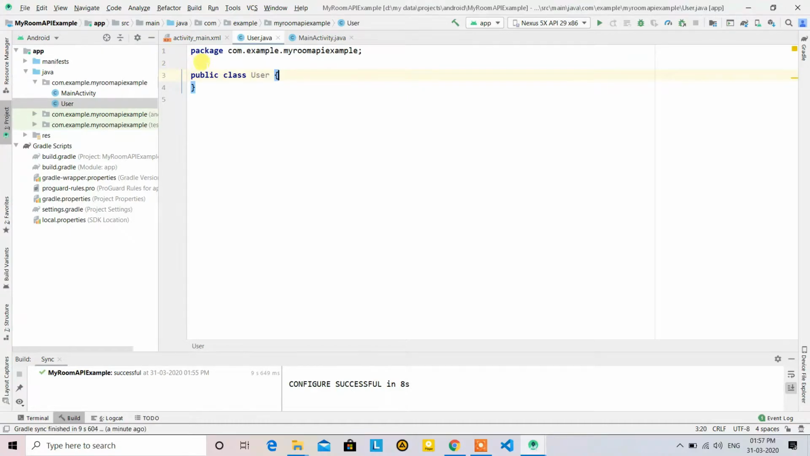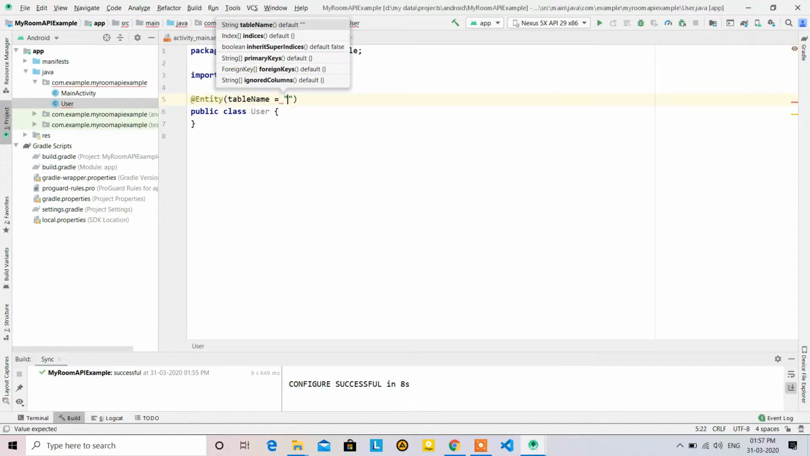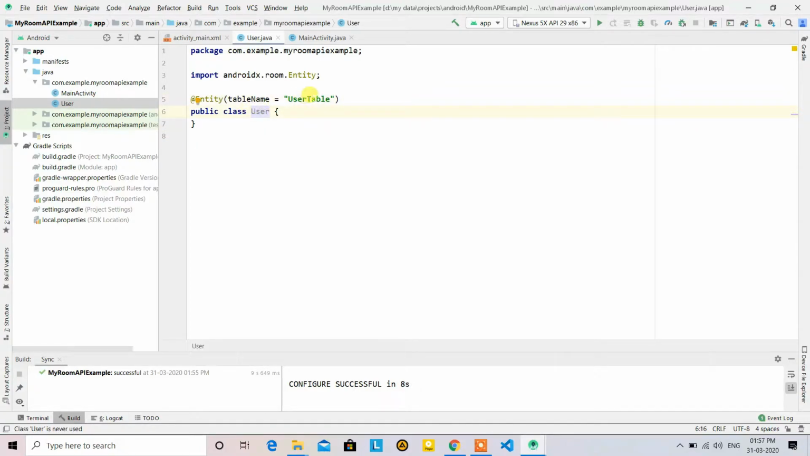Now we have to write here @Entity, and we have to put the name of the table. You can give the table name whatever you want. If it is User, you can give User table, or whatever name you want to give. So the table name is user table, and the name of the class is User. You can keep it the same, or you can change it to user table. So this is the entity, and it is the name of the table.